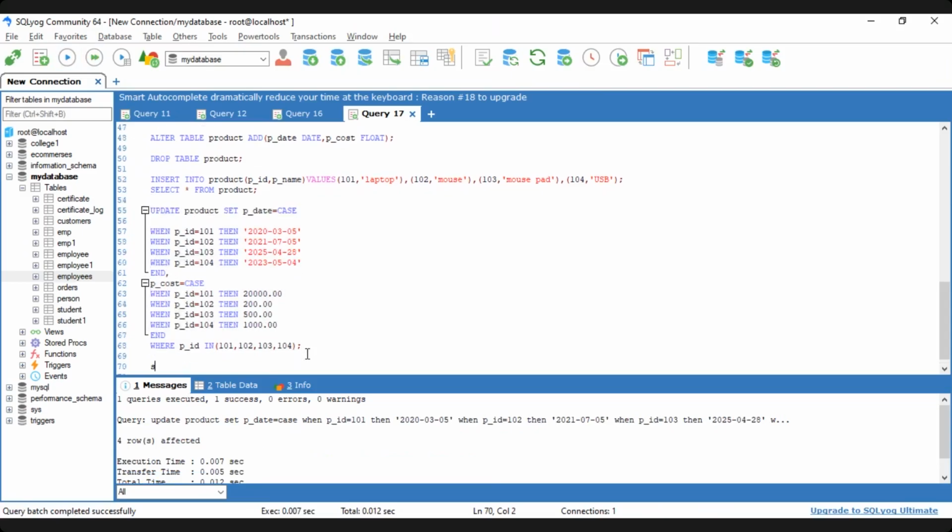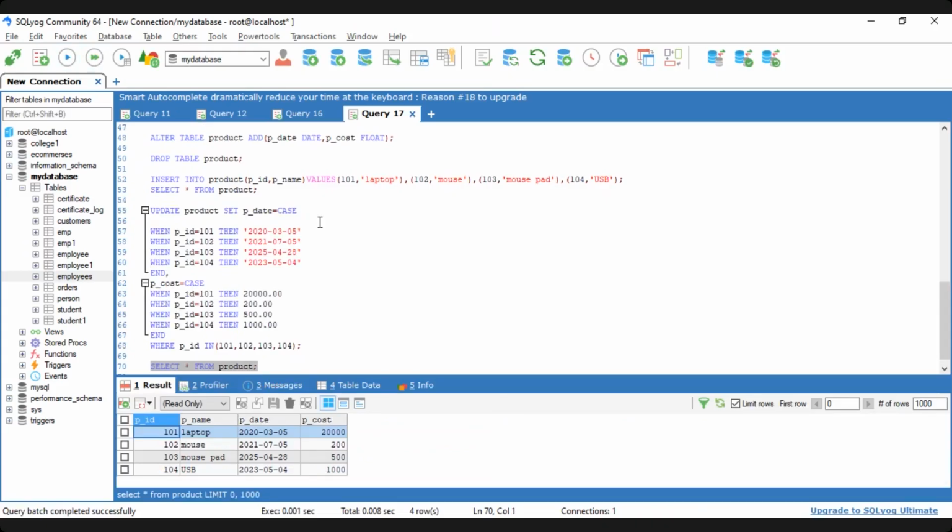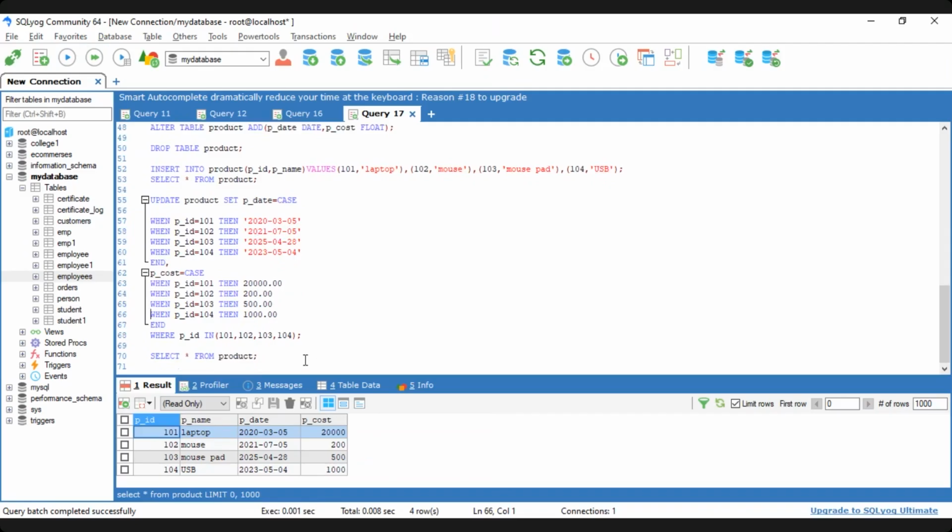Just retrieve the data by using the select command. Select star from our table name, product. So it has updated whatever values we have given in the CASE statement. For product ID 101, we have set the value 2020. So in this way we can update two or more columns by using the IN operator.